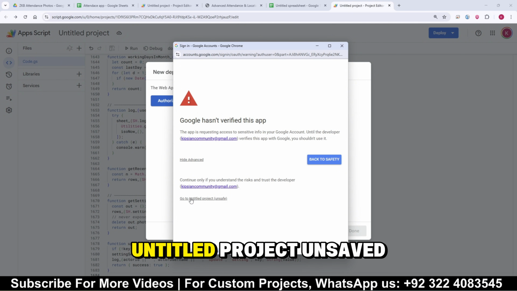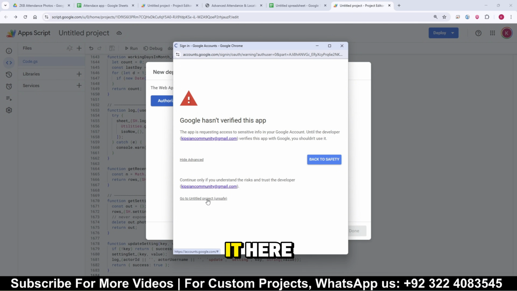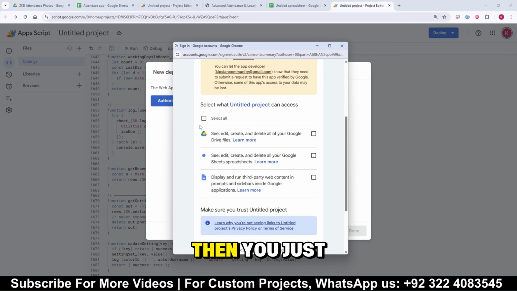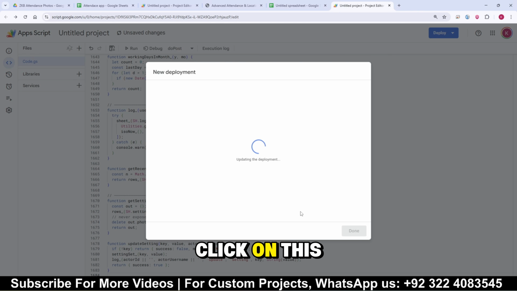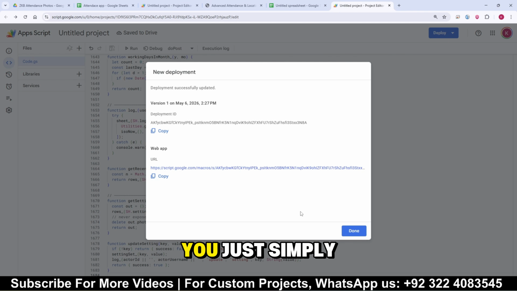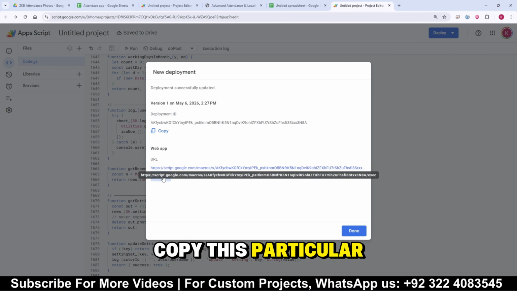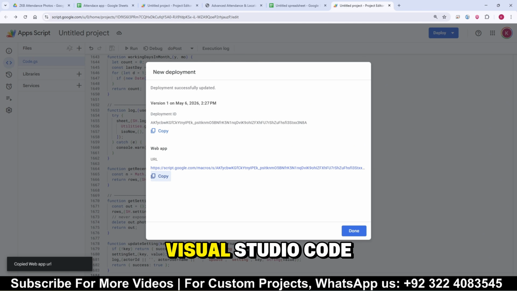Go to the untitled project, just simply select it here. Once you select it, just check mark them all and click on continue. Once you click continue, you can see here it's updating the deployment. Simply copy this particular URL and go back to your Visual Studio Code.